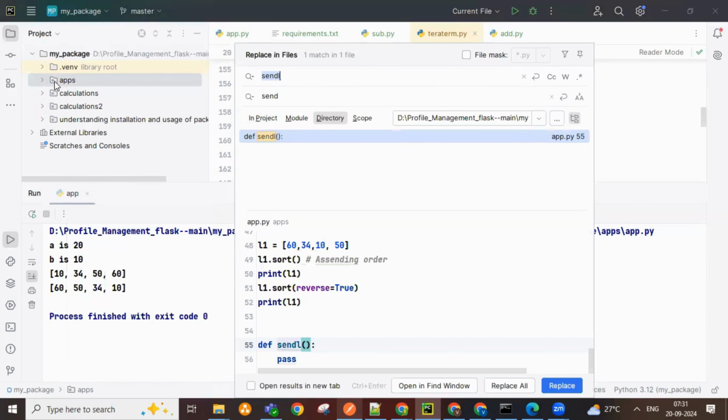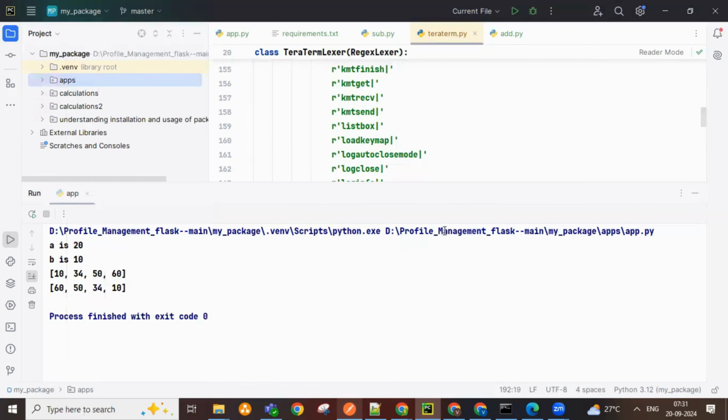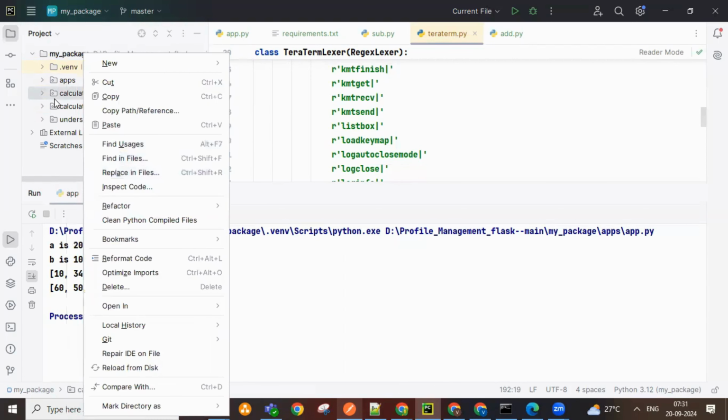So in this package, only one place it is available. I want to replace it. Done. And choose the next project, next package.